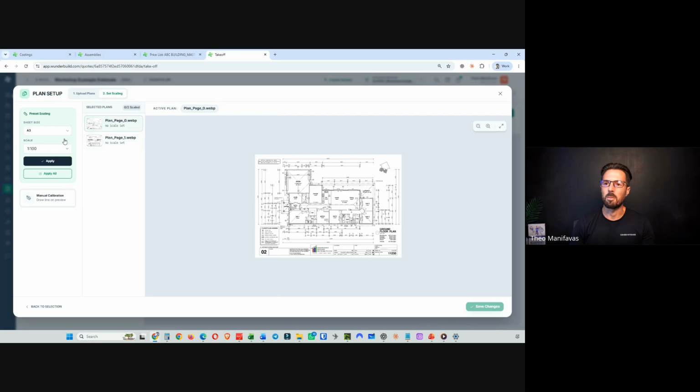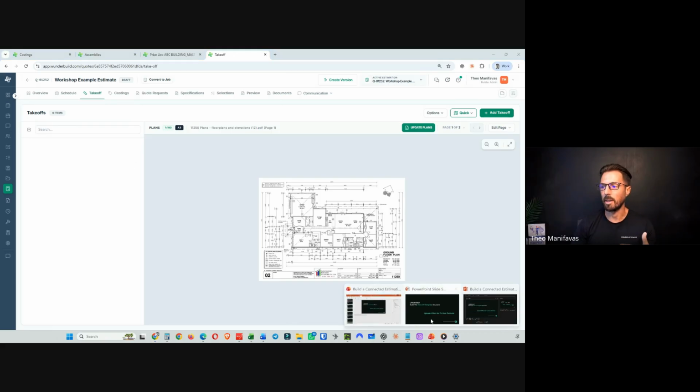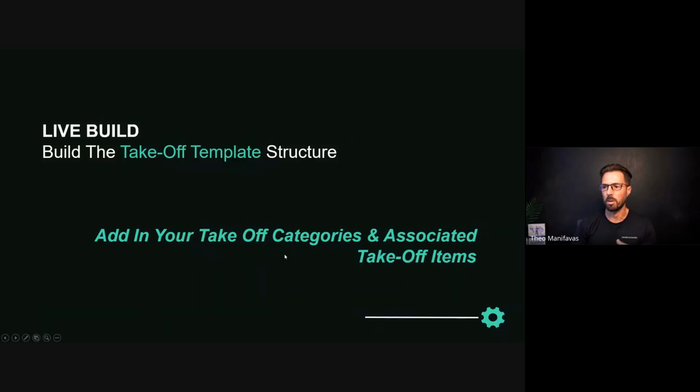All right, so I'm going to just apply this 1 to 100 scale to this set of plans. Hit save changes. Okay. All right, so we've got our plans in there now, and you'll see it brings up this screen where we can start adding in our takeoff categories and the associated takeoff items.